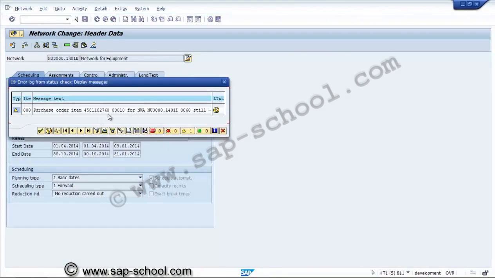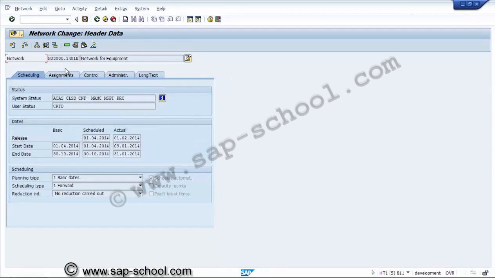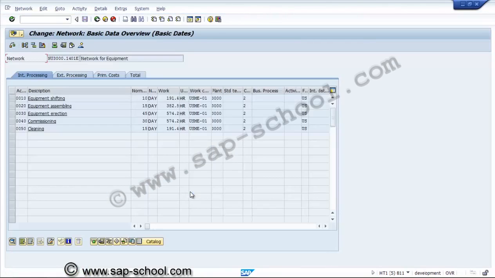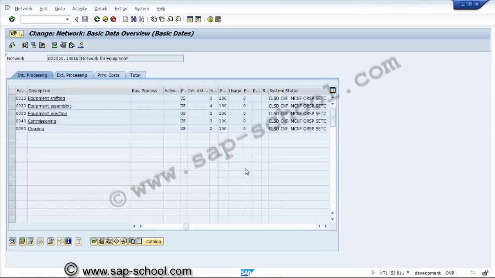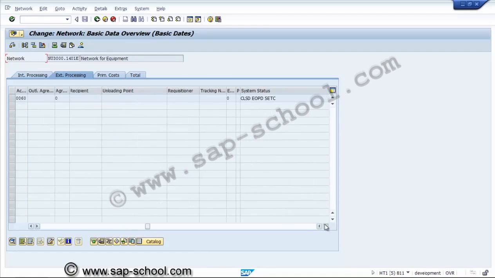One purchase order commitment is pending. That means while doing the invoice, if we did not set the close indicator, this information will come. This is the only warning message. This can be ignored, or while invoice processing we can do this. We'll go to activities, then we can see the status CLSD. Here also we can see the status CLSD.